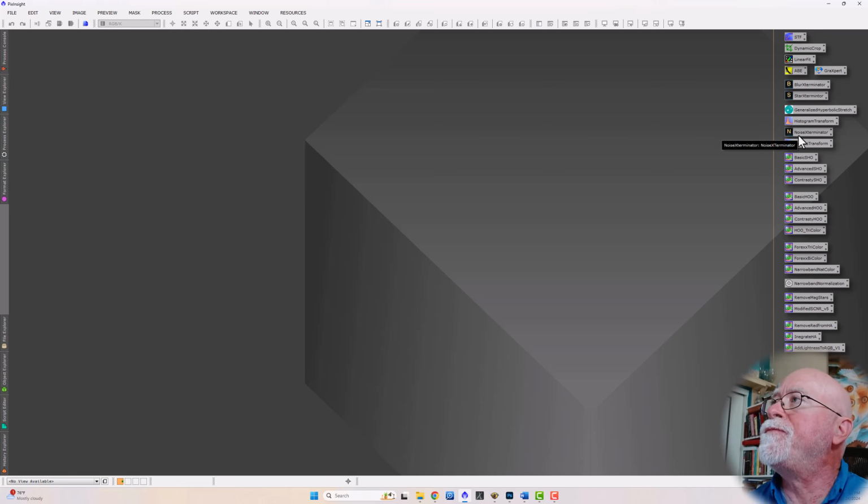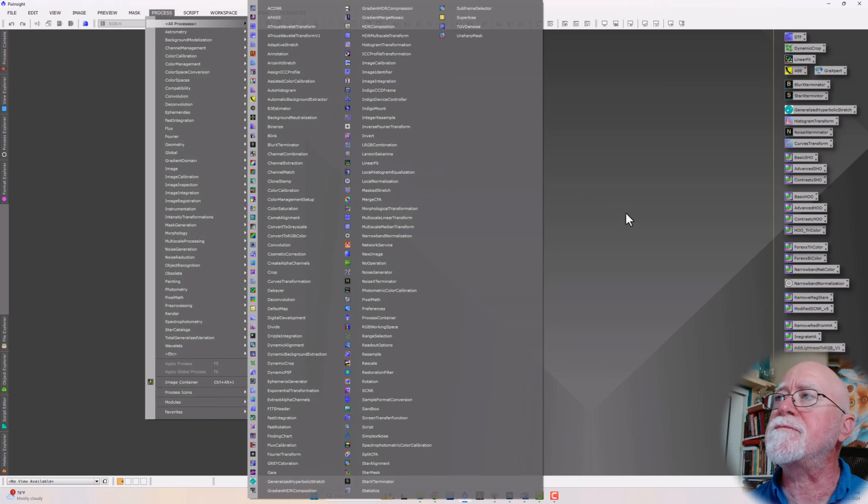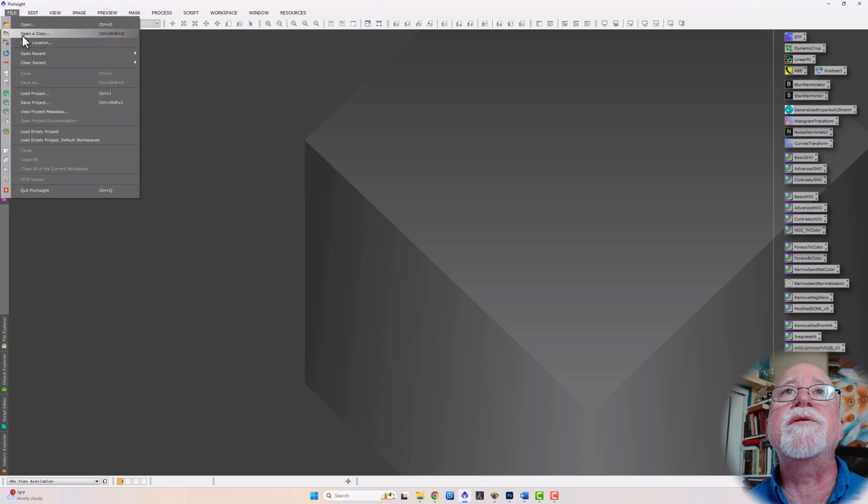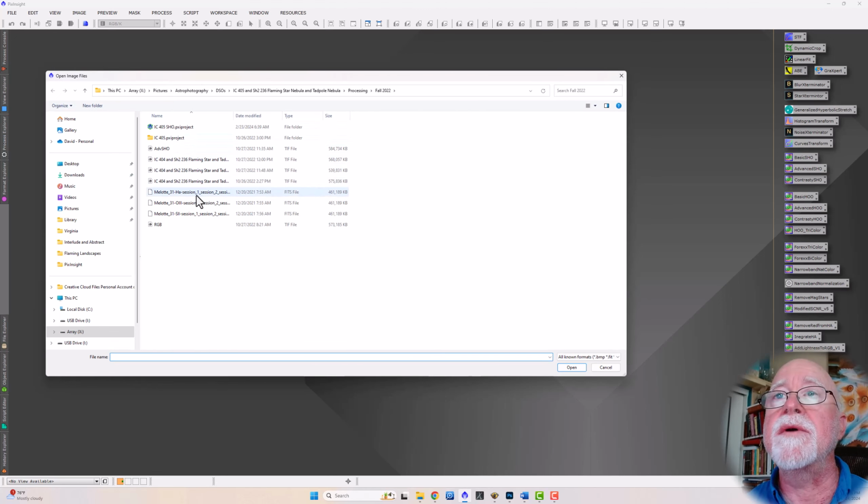Now, some of these are just processes that I've saved out so that I can reuse them instead of coming up here and searching through this process list. I can just come over here and double click and boom, there it is, or I can drag and drop it onto the image and it executes. And a lot of these are also scripts. All these that have the little green infinity signs, those are all PixelMath scripts.